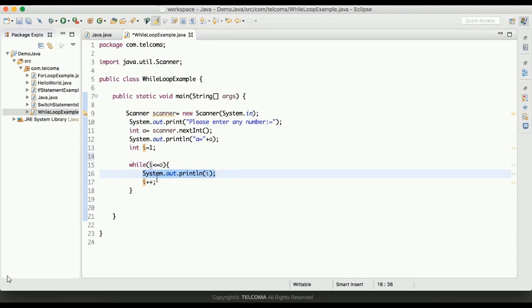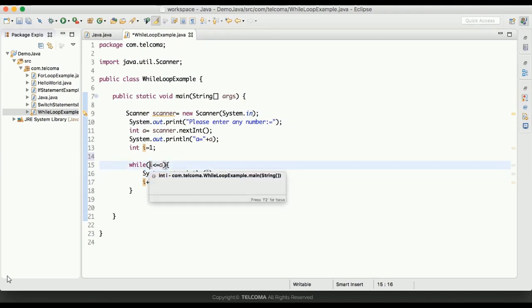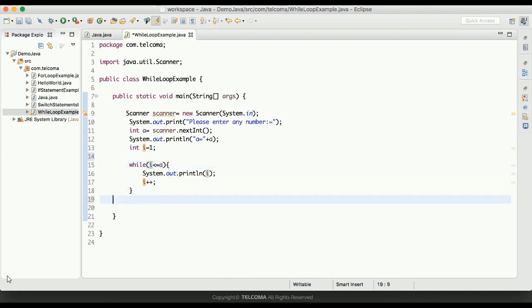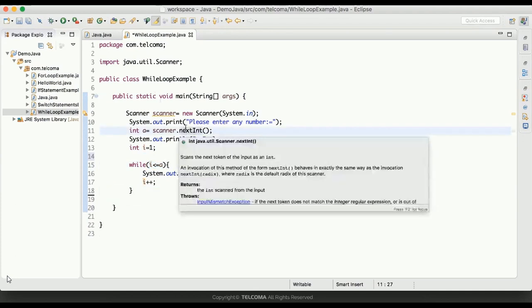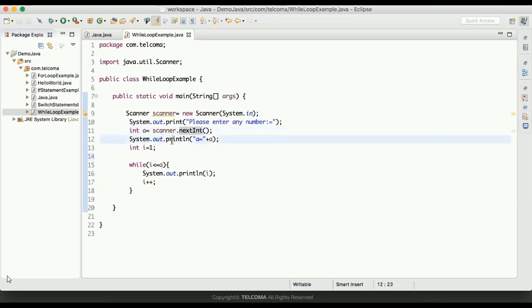Then again, when its value is incremented to 10, 10 is less than or equal to 10, that is true. So it will display the 10. When it became 11, 11 is not less than or equal to 10. So that is false. So it will come out of the loop. So this is how this while loop works.